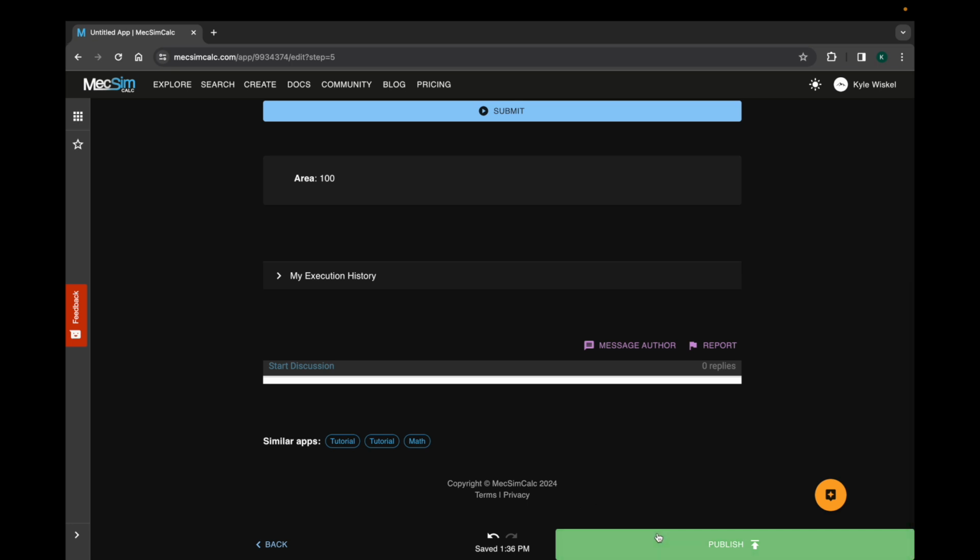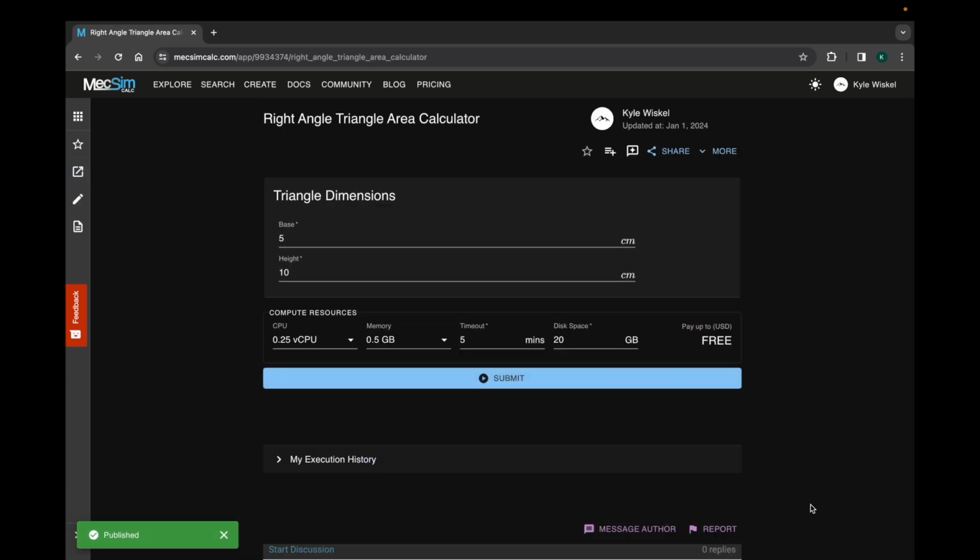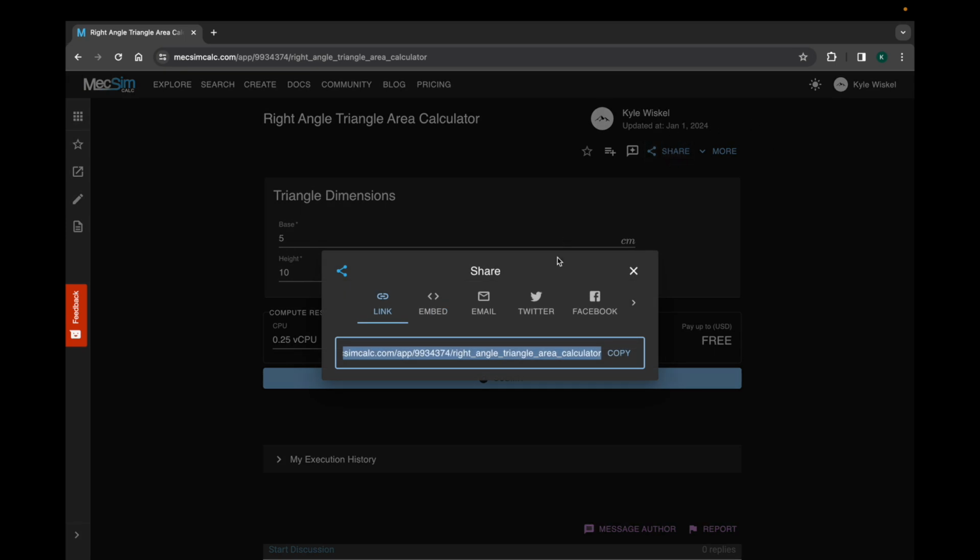Whenever you create a new app or make changes to it, you must publish them for them to take effect. Here, we are happy with our new app and we will publish it to the site. Now, your app is successfully published to MeximCalc. Any user with an account is able to run your app. If you want to share it with your family and friends, simply click the share button and copy the link.